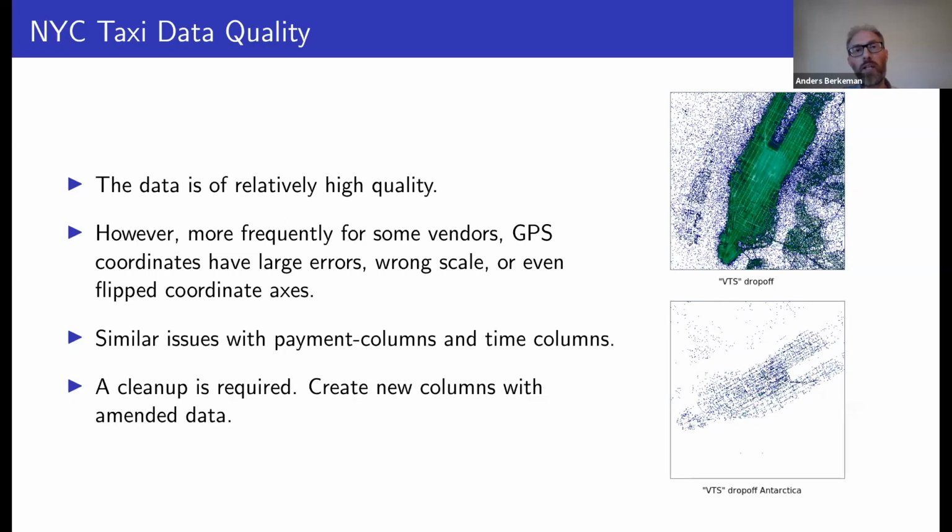This dataset is of relatively high quality, but there are a lot of outliers and a few other issues. For example, if we create a heat map of the drop-off locations for one of the vendors, we get the plot to the top right here. We can see that it looks rather noisy. There are drop-offs all over the place, including the Hudson River. And even more worrying is that if we swap the longitude and the latitude coordinates, a mirror of New York City will manifest itself somewhere close to Antarctica. So some cleanup is required.